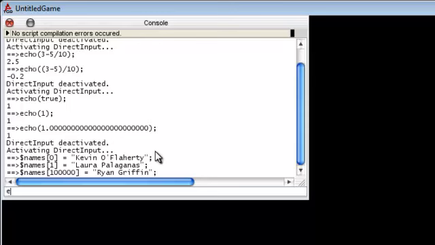Okay, let's prove that these are actually in memory. I'm going to display my name, then Laura's name, and Ryan's name.